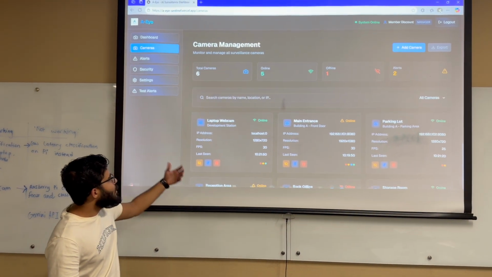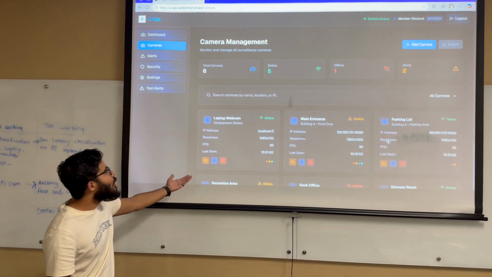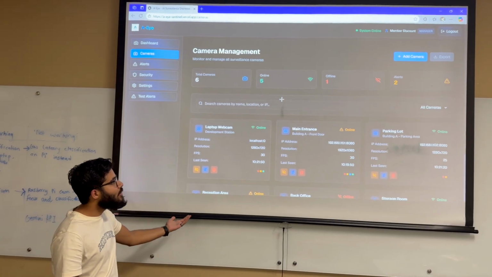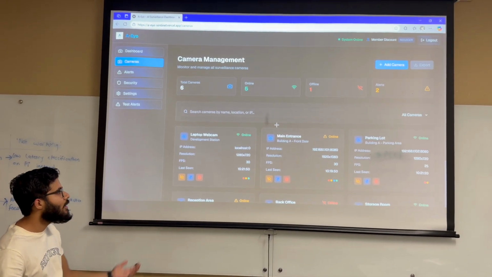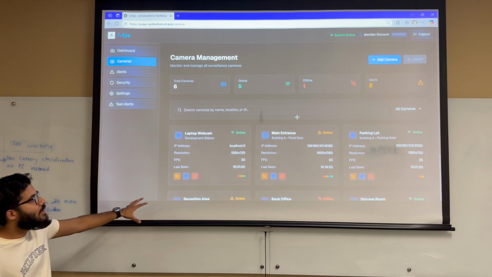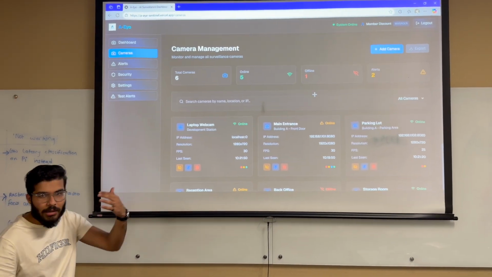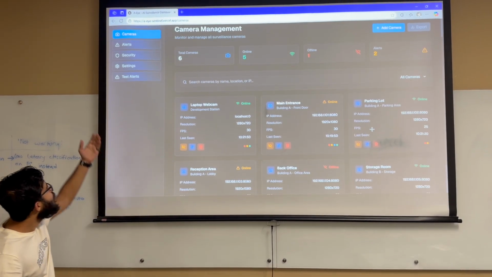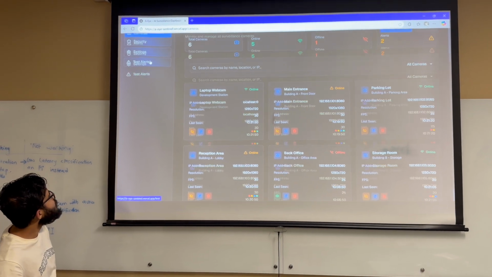On the cameras page, we'll have more camera options. How many cameras are installed, how many are online, how many are offline. Everything will be on this specific page. You can add cameras and export the raw data from that file. Go to the alert page, please.